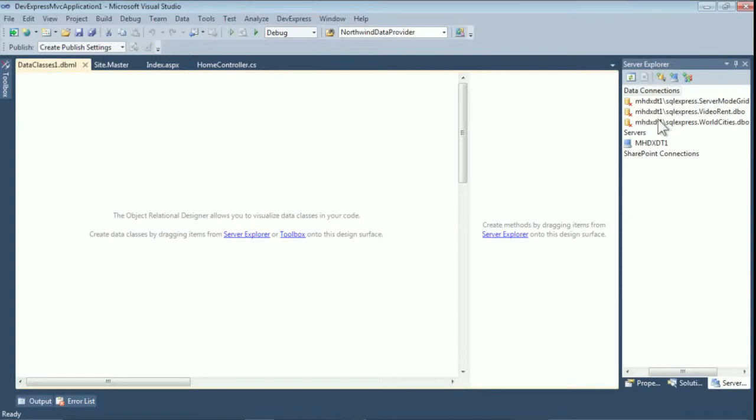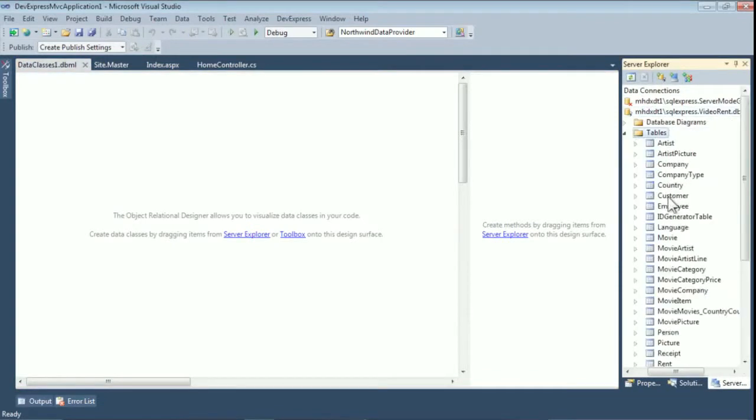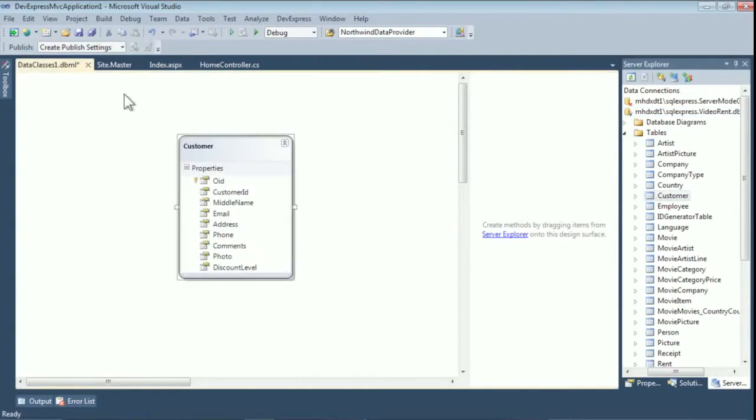So in this one, let's add another table from Video Rental. I'll pull in customer. You know, I don't really want all this. I'm just going to show a couple of fields like customer ID and so forth. All right, that's pretty good. Save, build.